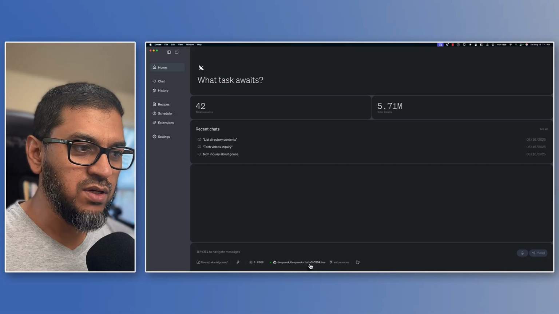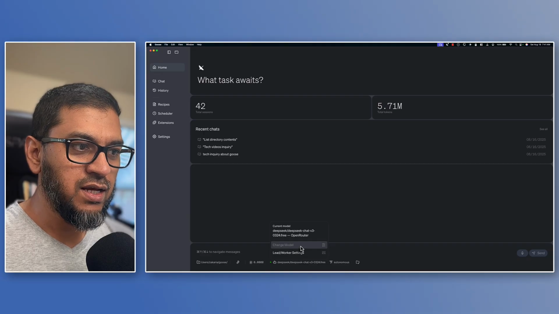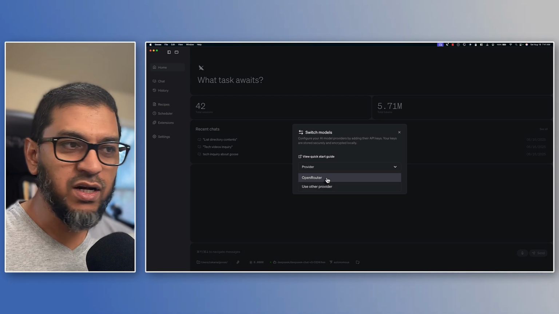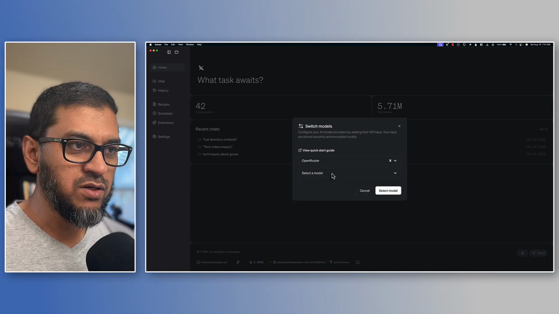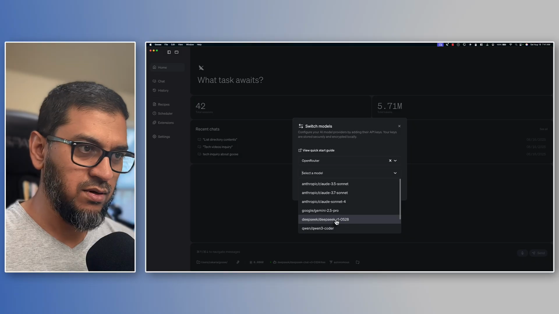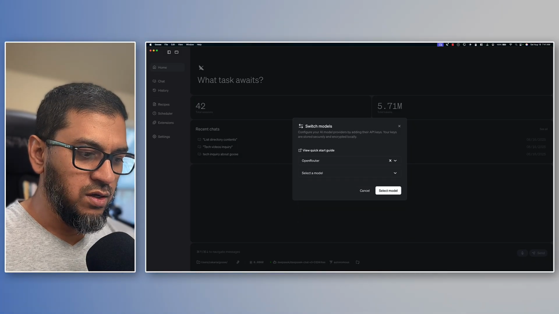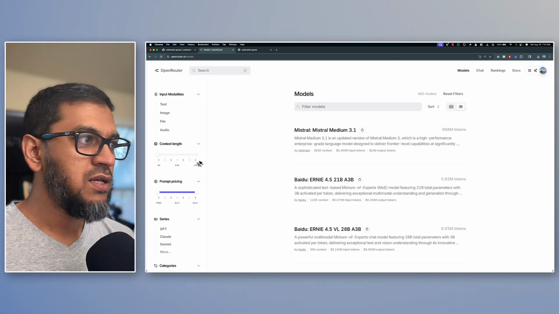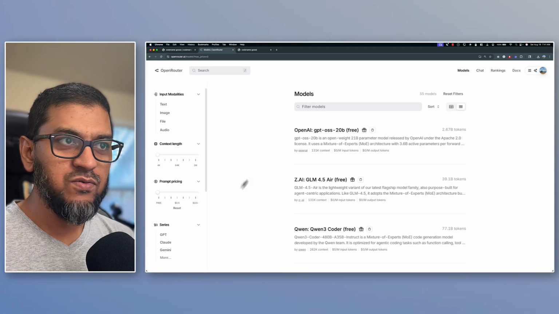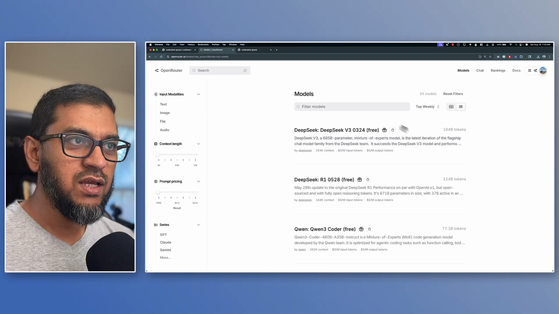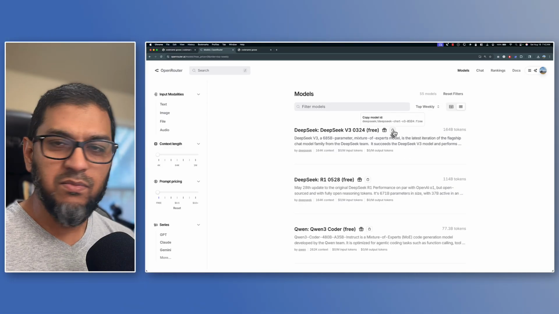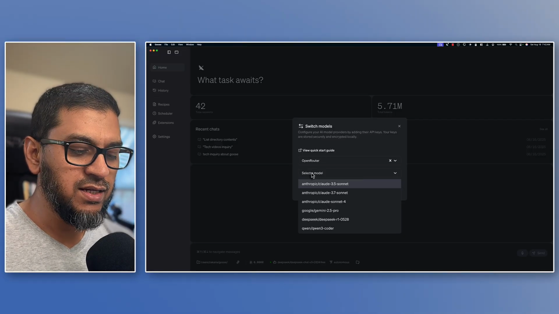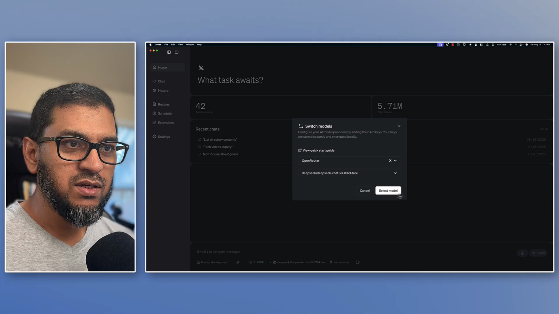If you want to change the model, click here, go to change model. I set up OpenRouter here, and from OpenRouter you can select any model from the list. Or what I do, I go to the OpenRouter website, go to models, look for free, sort by, and then copy the model name by clicking here. Once you have the model name, you come here and directly paste your model name and select the model.